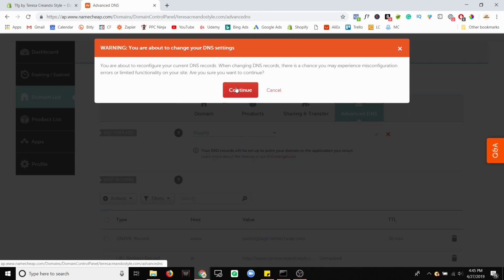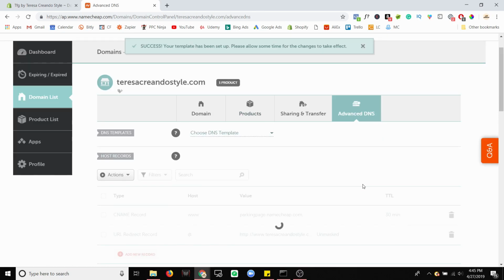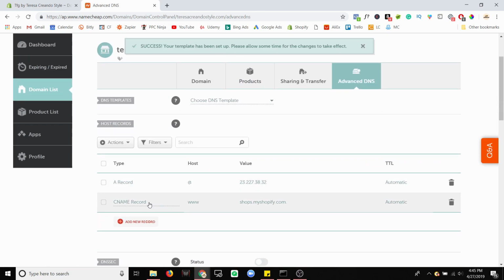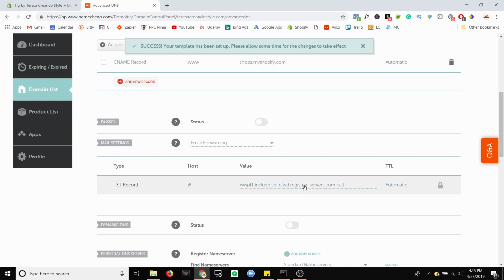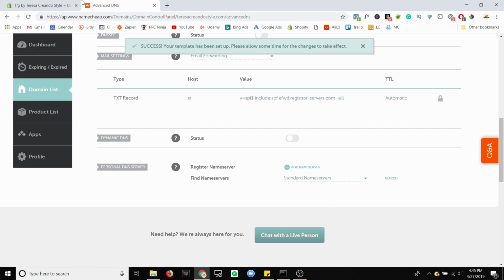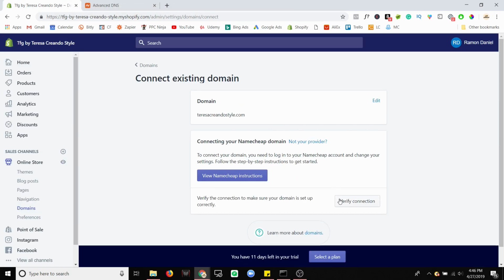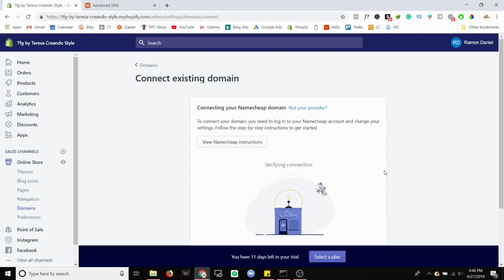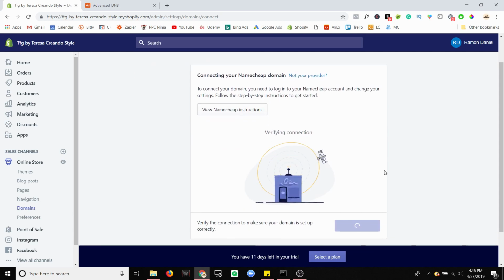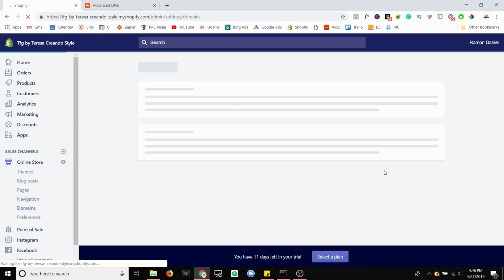Okay, so you're changing your DNS settings. You're just getting a warning. Just hit continue. And there it goes. It enters all this for you. Normally you would have to do this manually. Now, it doesn't usually work right away, but we're going to give it a try back on Shopify here. You're going to hit verify connection. And let's see if it connects.